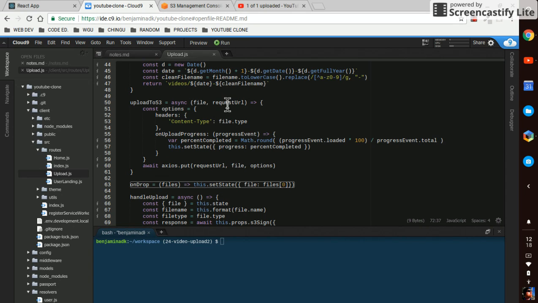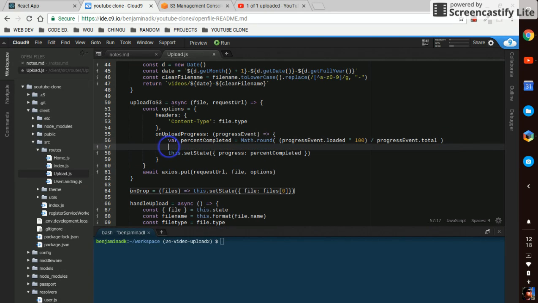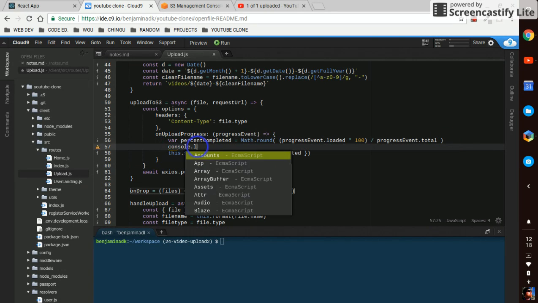And we set some options for Axios here. We set the content type to the file.type, and we do this on upload progress. That's part of Axios. It tracks the upload progress. We haven't done anything with it in the file yet, in the component, but we have it here. We could console log this while I show you the test here.